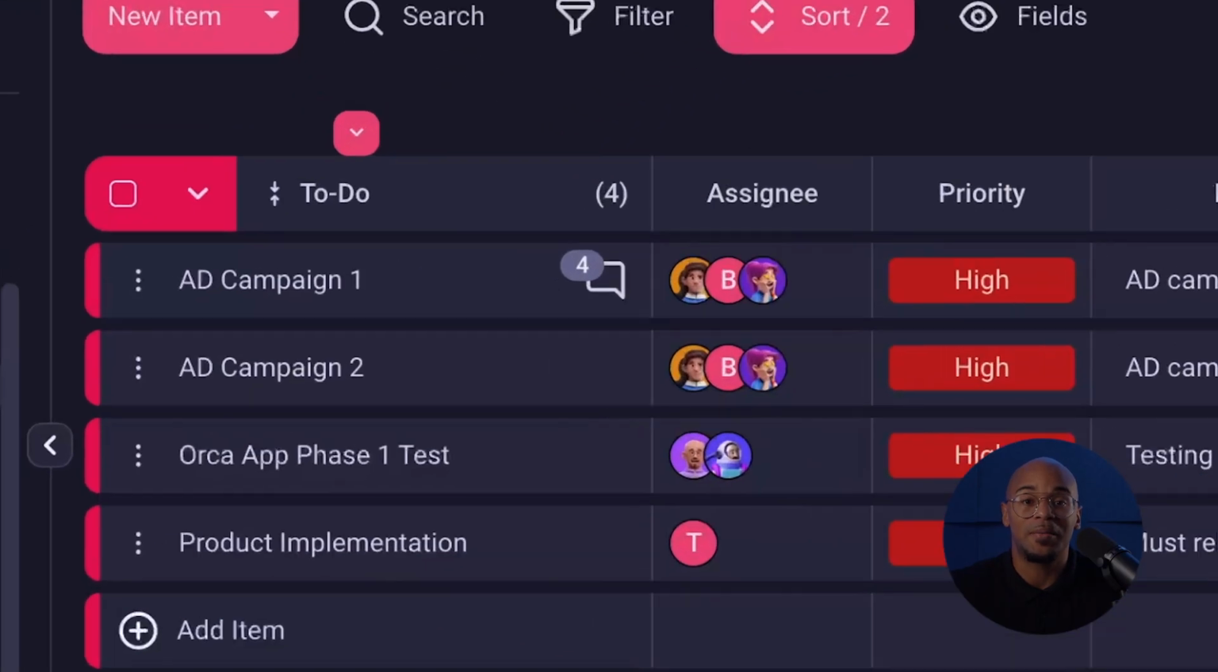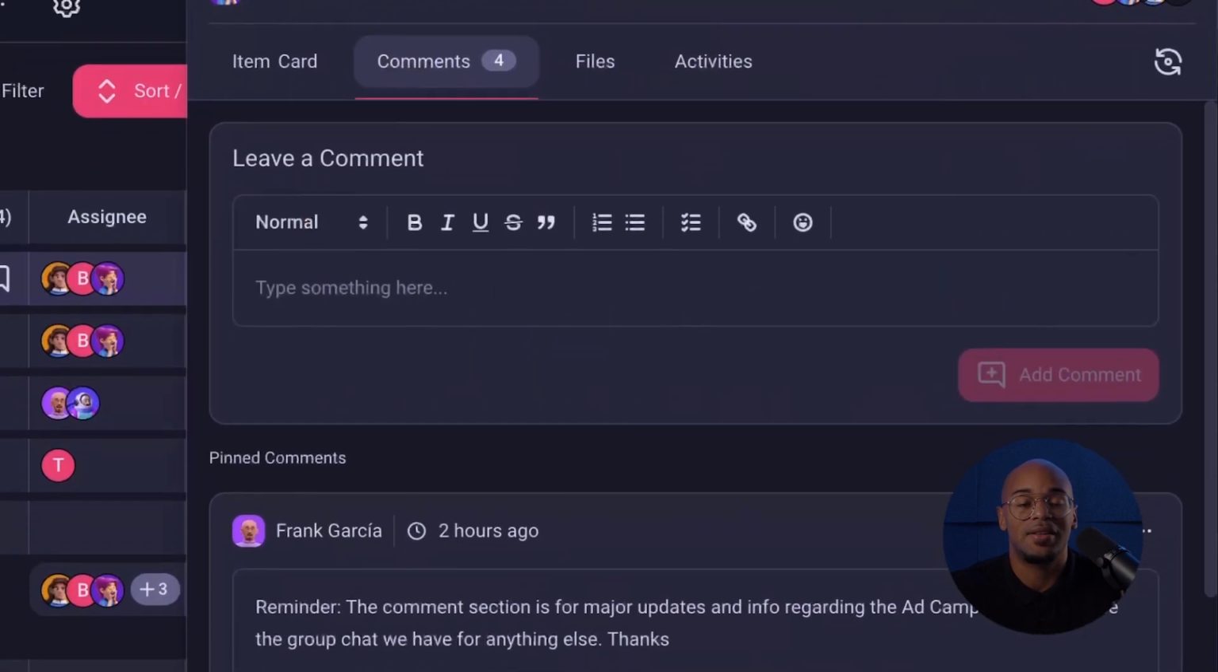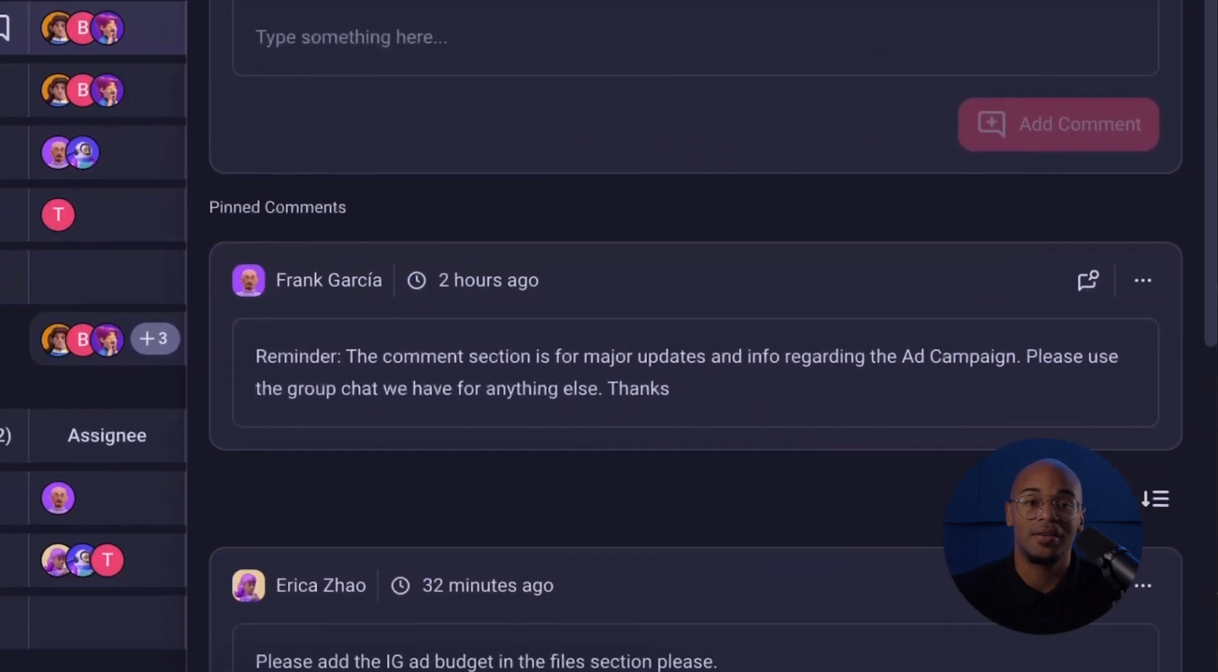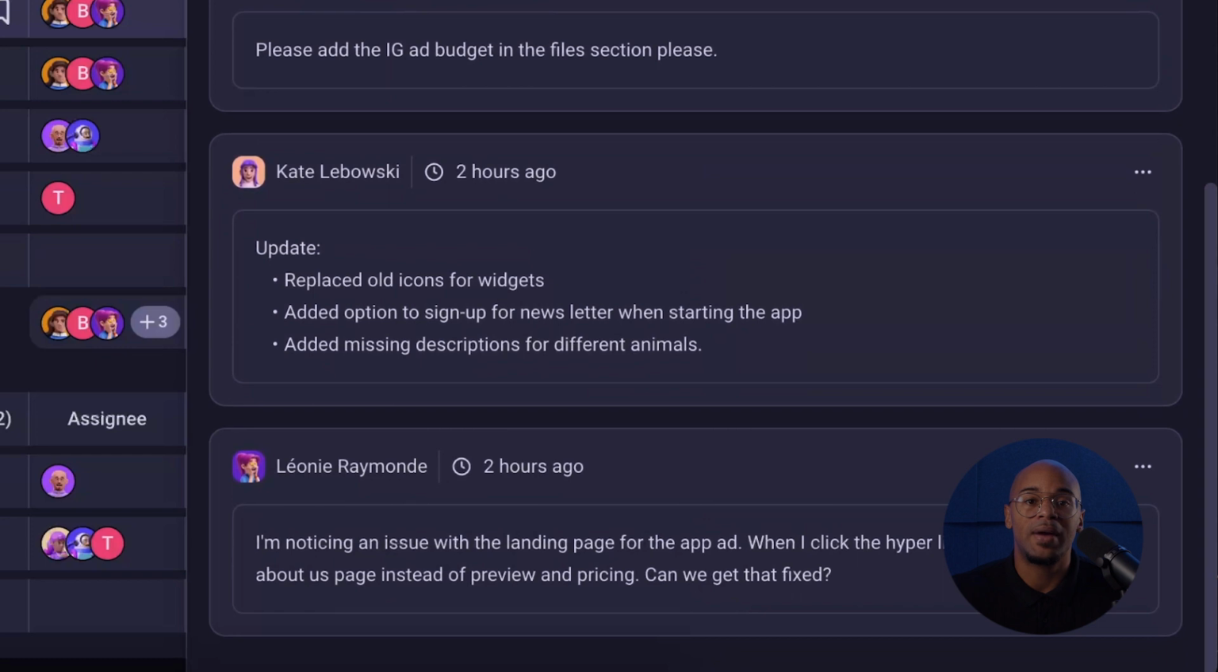When checking the item card, you'll see a speech bubble icon with a number of messages you have or find in the comments section in the top menu. Click on it to see the number of comments related to the task. There, you can check prior updates or write new messages so you and your teammates can easily stay on top of your project.